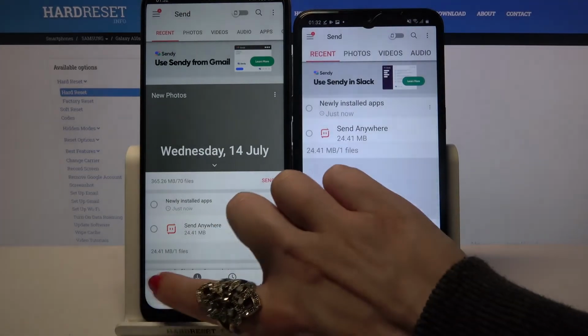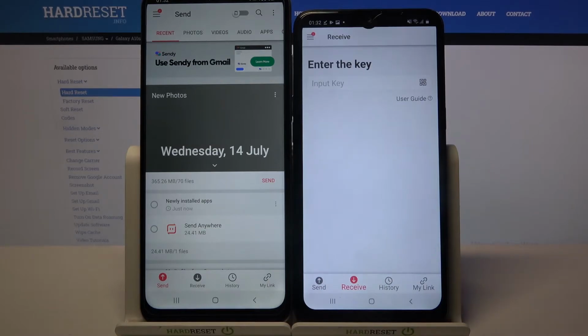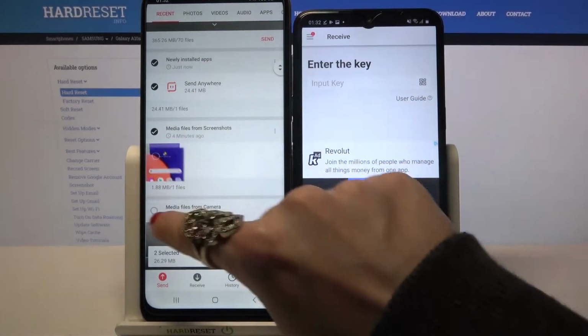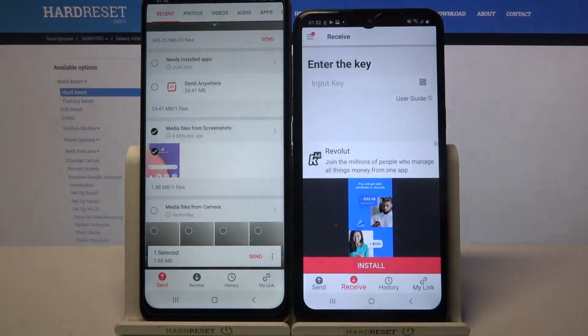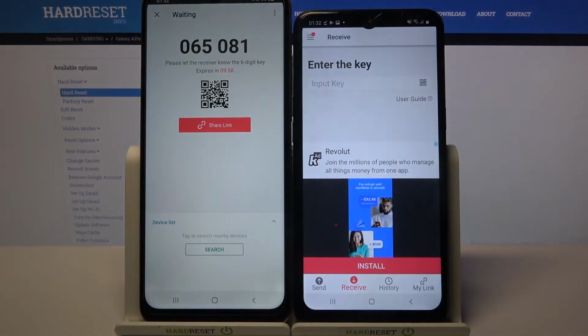After that, choose Send on Samsung device and Receive on A10s. Then click on all of those dots and choose Send in order to send all of your files. It will take a while though, so I will go with this one photo. Click Send, tap Got it and pick one of the connection methods.